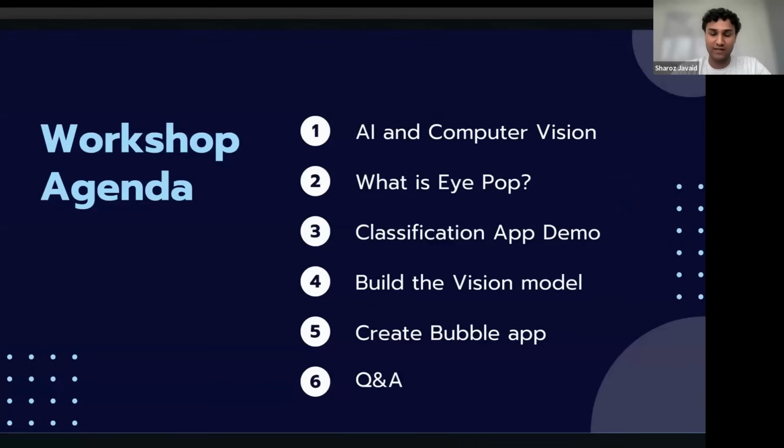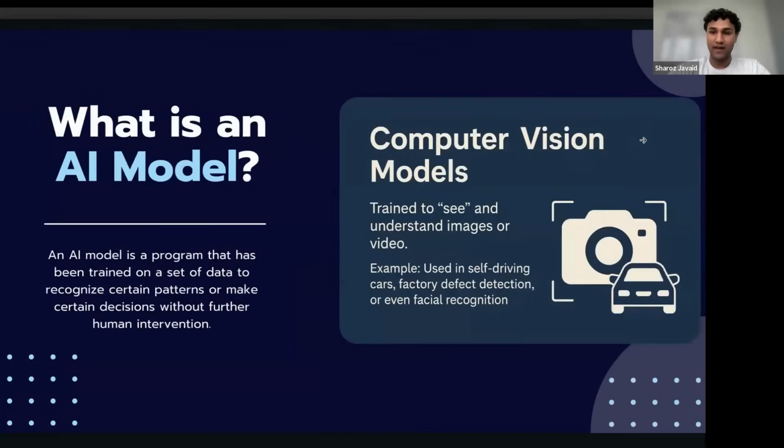And then next, I'm going to show you guys a demo of an app that I built, which uses computer vision, and I put this app together using no code, utilizing EyePop and Bubble. After the demo, I'm going to show you guys how I built that computer vision model exactly. And then I'm going to show you how I built the Bubble app. And then in the end, if we have some time for questions and answers, that's where we're going to handle that.